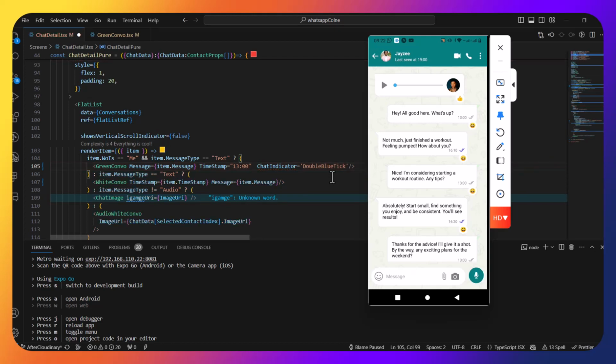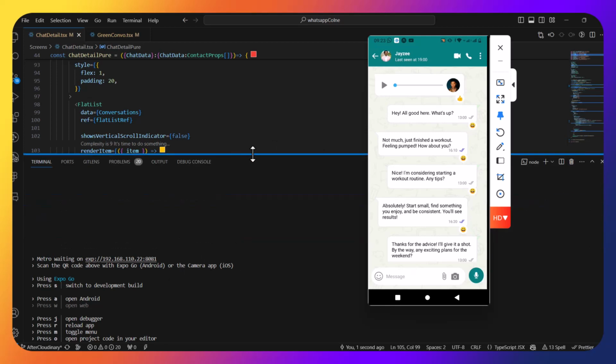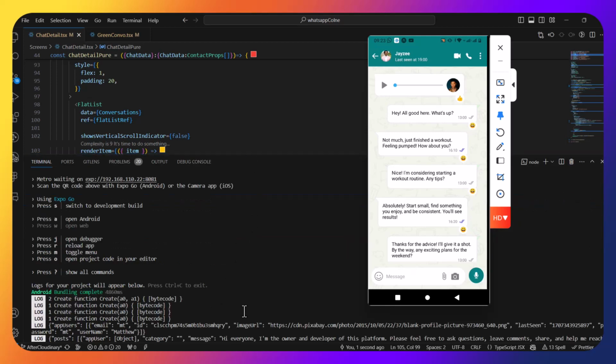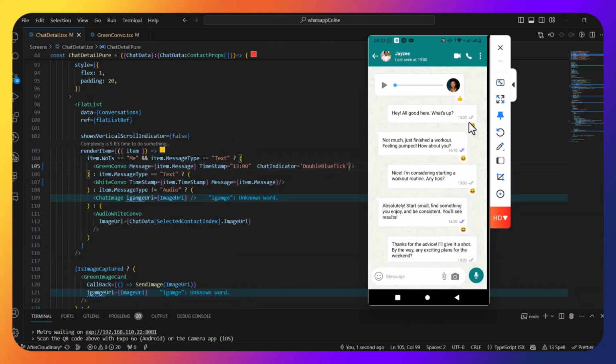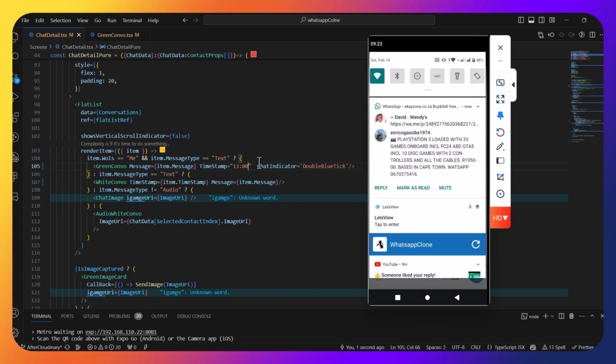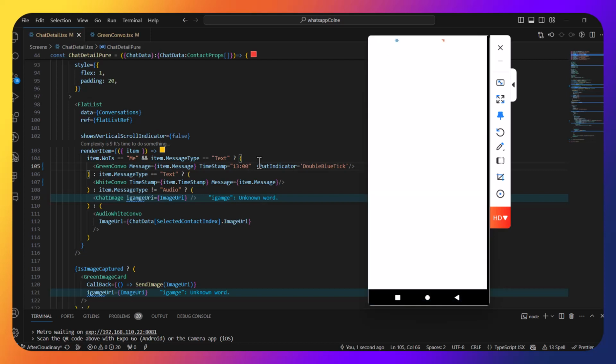Okay, why is it not refreshing? Let me see what might be the problem. I'm expecting a blue tick. Where? Let me just quickly test, guys. I think here. But now it's still gray. Let me save. My apologies about that. Let me just quickly refresh. Okay, now it's starting from scratch.